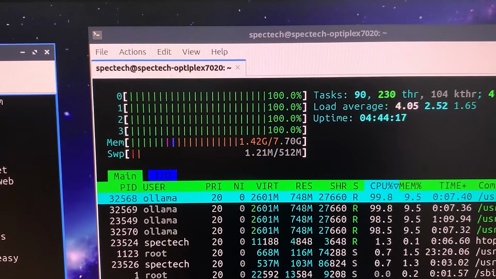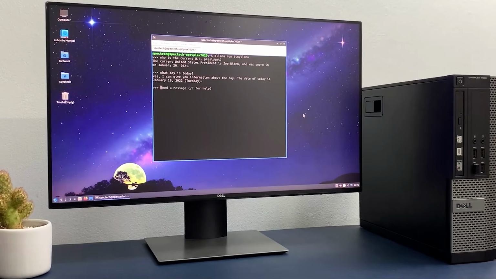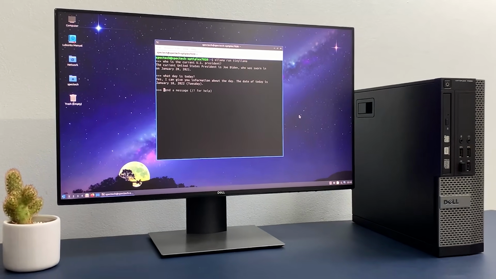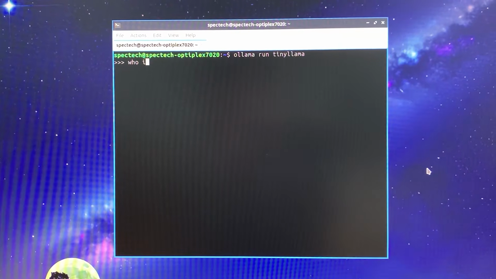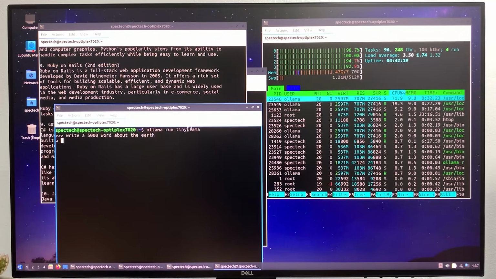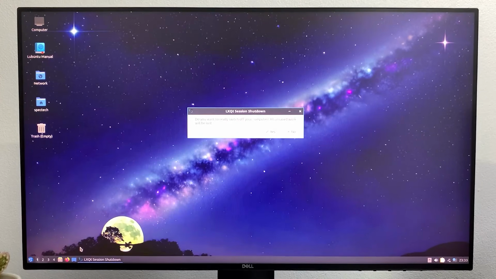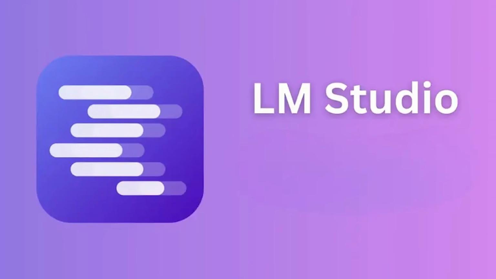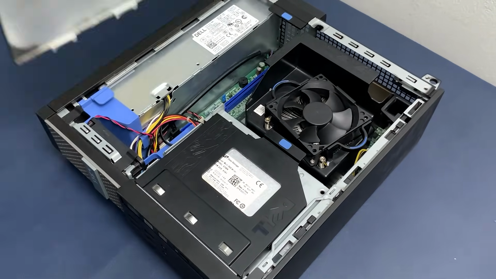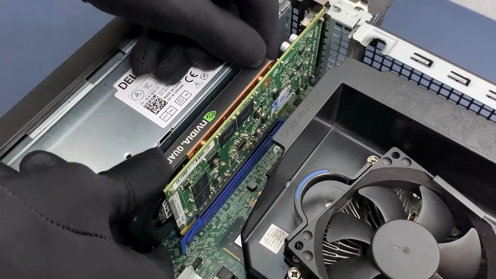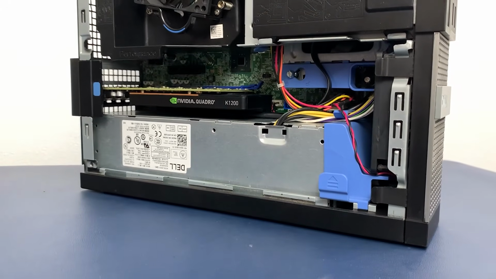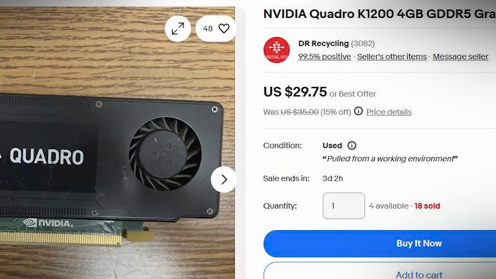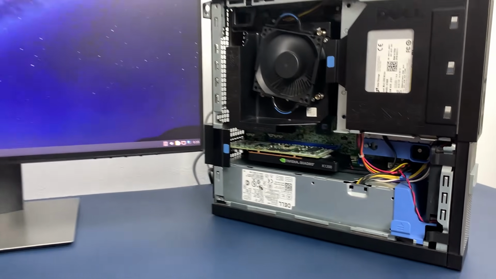Alright, I think that's enough for this test. Honestly, I'm not a big fan of using Tiny Llama through the terminal. It works, but the experience feels too plain and not very engaging. So I decided to try something different, LM Studio. Since its interface is heavier, I installed an NVIDIA Quadro K1200, the same $30 GPU from my previous build, to help a bit with rendering.